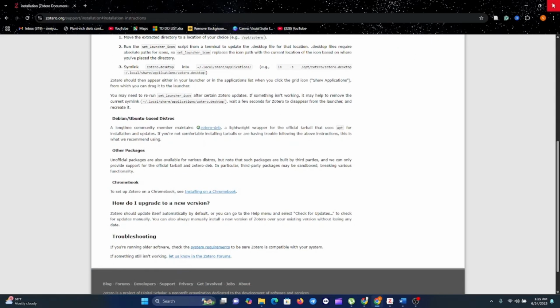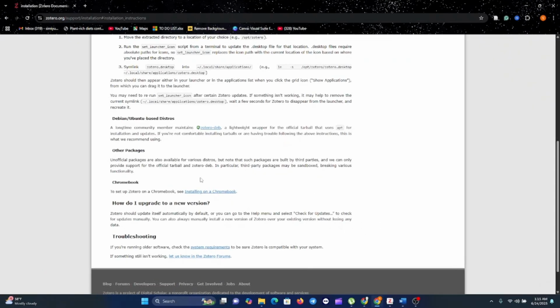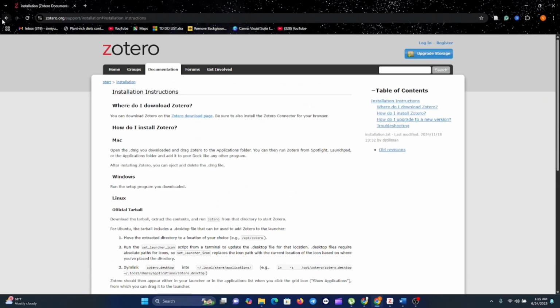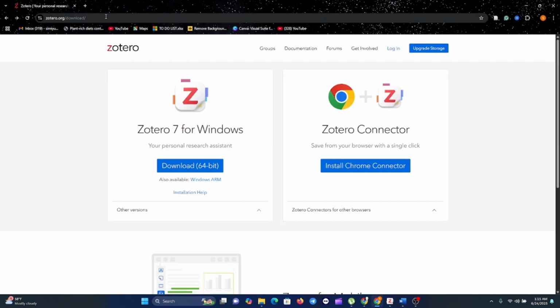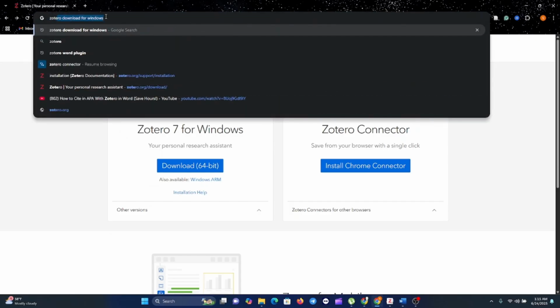Once your Zotero is downloaded and you have installed it on your computer, you'll go ahead and also download what we call the Zotero Word plugins. So just go back here and again type in the Zotero plugin, something like this, the Word plugin.